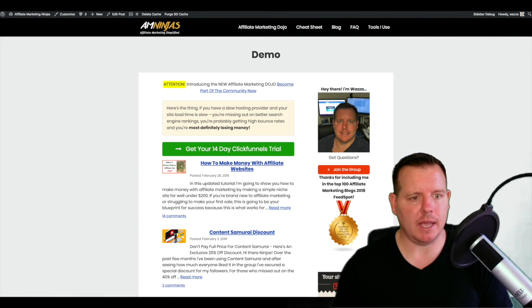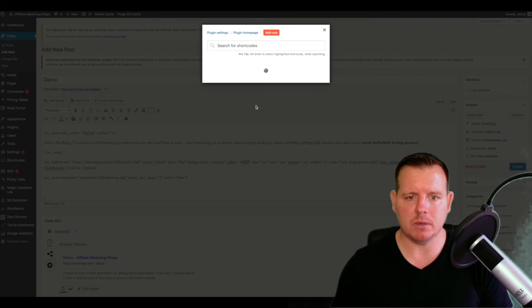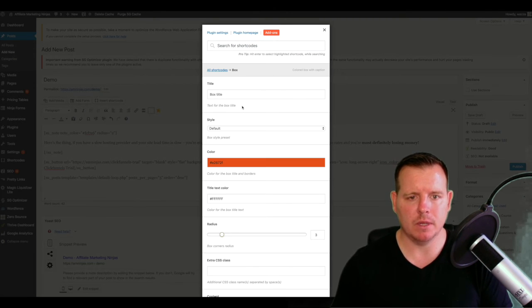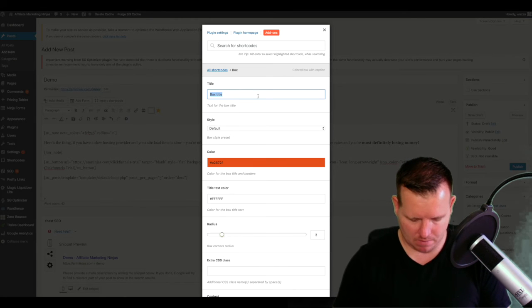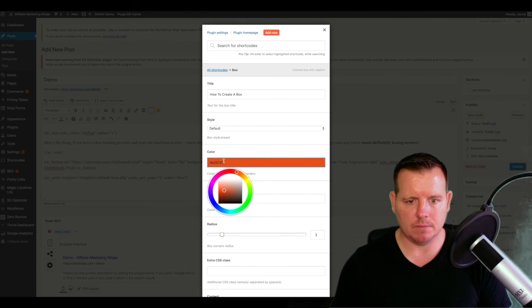You can create tables, you can do sliders, the box. Some people ask how I do the box. So the box will have a title. So let's just say, how to create a box. All right, so I can change the color. Might do a blue one.